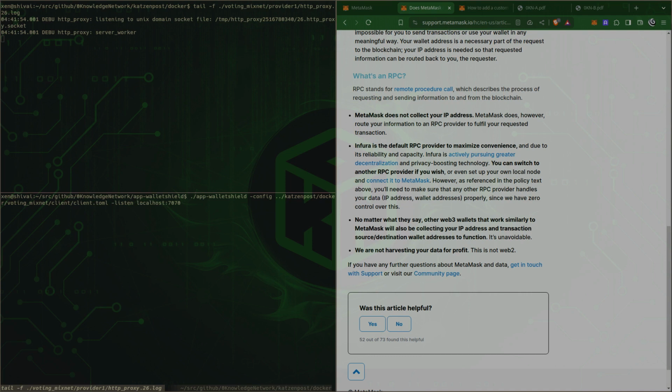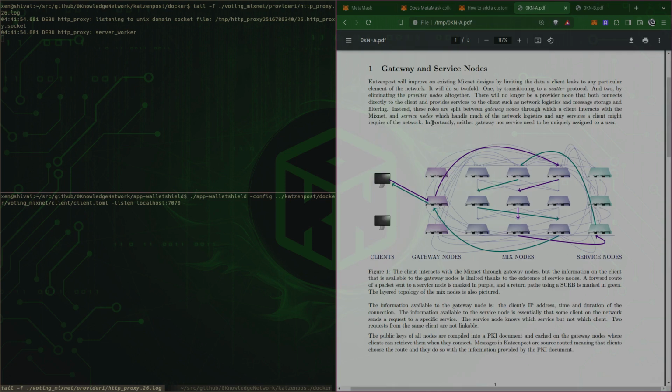Okay, so how does this work? What we have here is a depiction of the Zero Knowledge Network mixnet. We have gateway nodes, mix nodes, service nodes, and clients. We're building on top of the Katzenpost design here with some advanced modifications.